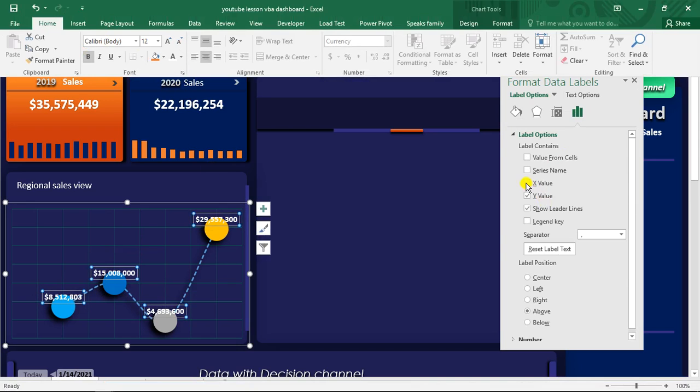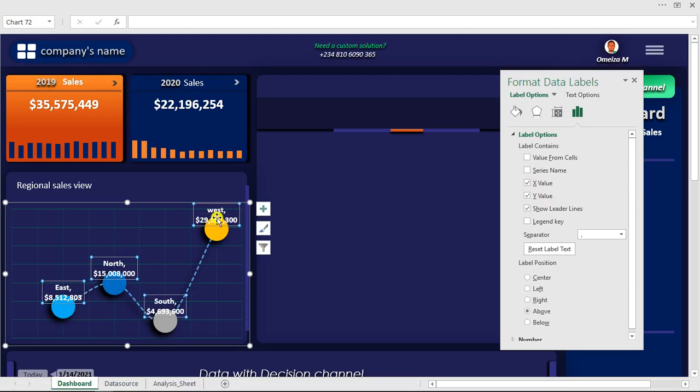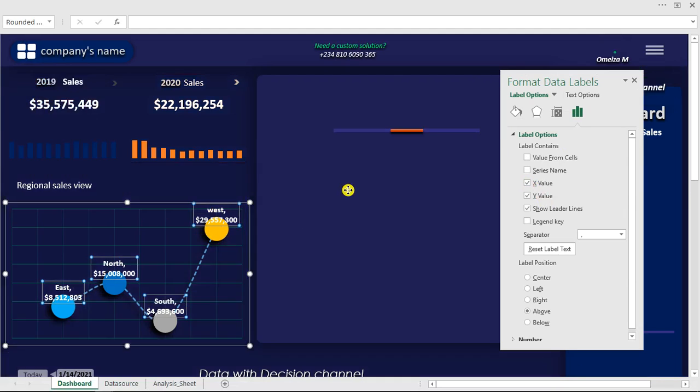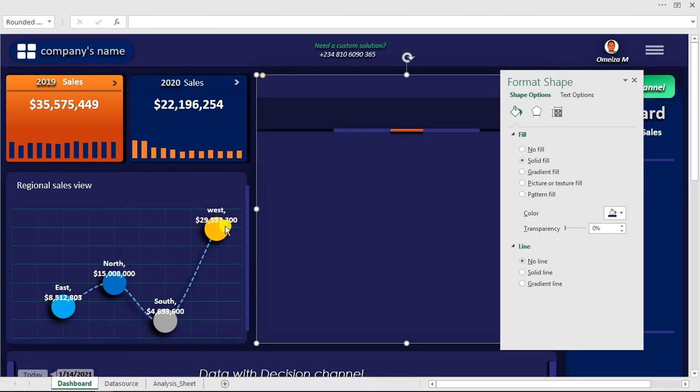I'm gonna hit right here. Right now I'm gonna show the x-axis value, so we can see the region we are in. So now this is how we create this kind of chart to show us the trend, how it goes up and down, all of that. The West is actually the top highest selling region.